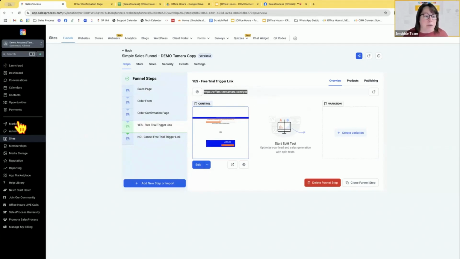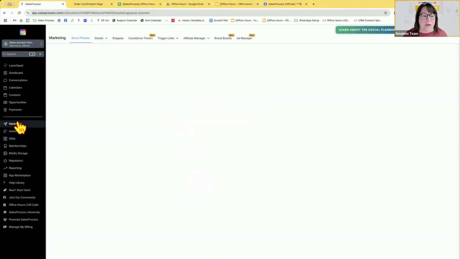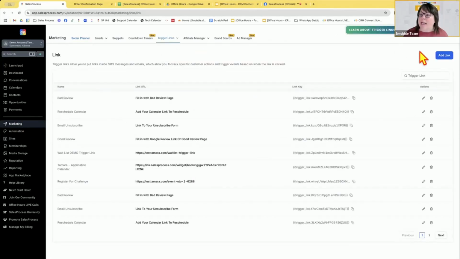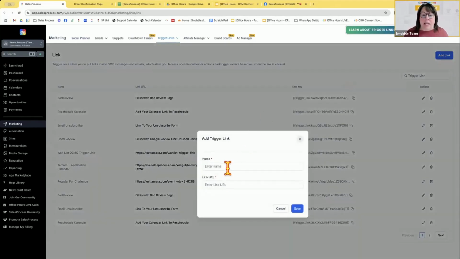Okay, so remember, trigger links are back over here. So we're going to go over here to marketing. We're going to come up here to trigger links and we're going to go to links and add a new link. This blue button over here, we're going to click add link and I'm going to put in here free trial. And actually, you know what? I'm going to put the yes in front here, just so it's easier to find when I'm searching for it in the list.